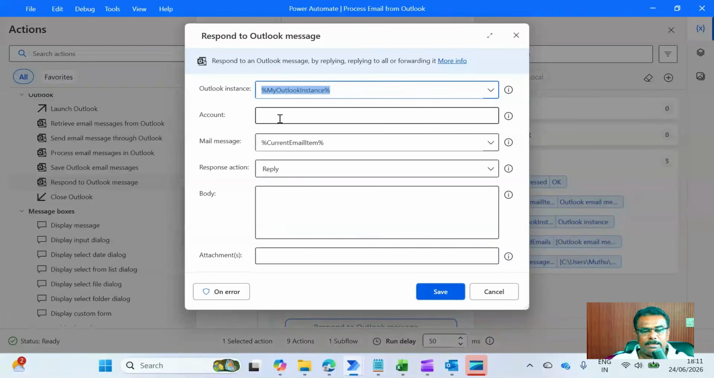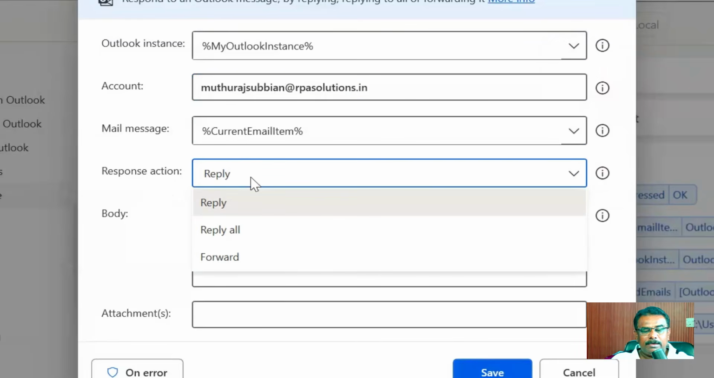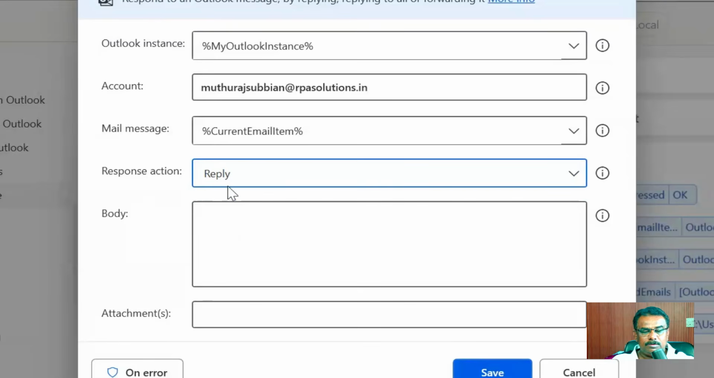Most of the things remain the same account which we have been using, that is my official email ID. And response action, either you can reply it or you can reply to all in that email, whoever is there in CC or to, or you can forward this mail also to somebody. I'm going to reply to it.